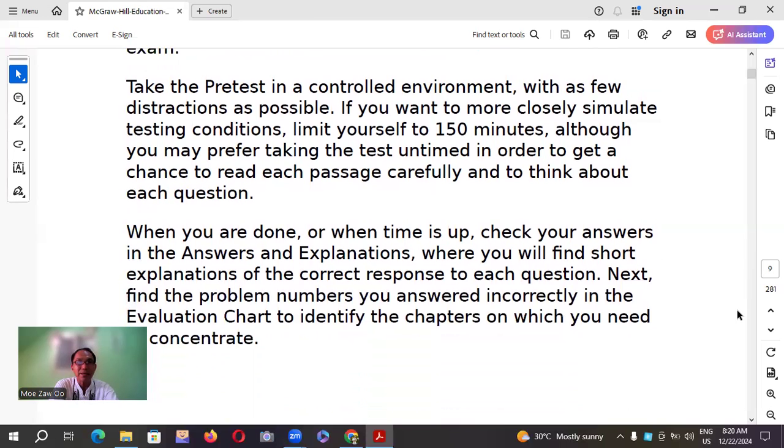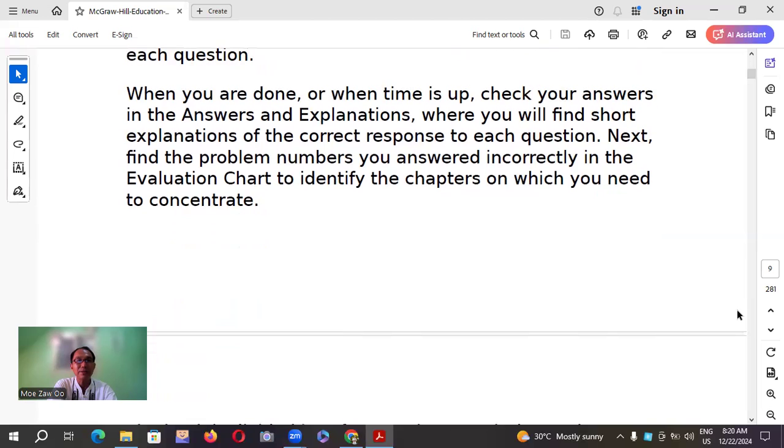Take the pre-test in a controlled environment with as few distractions as possible. If you want to more closely simulate testing conditions, limit yourself to 150 minutes. Although you may prefer taking the test untimed in order to get a chance to read each passage carefully and to think about each question. When you are done, or when time is up, check your answers in the answers and explanations, where you will find short explanations of the correct response to each question.